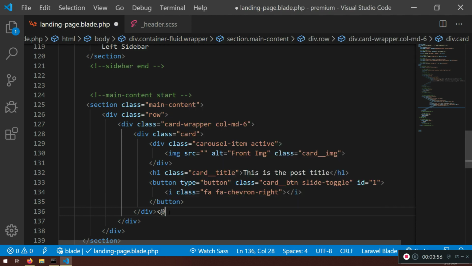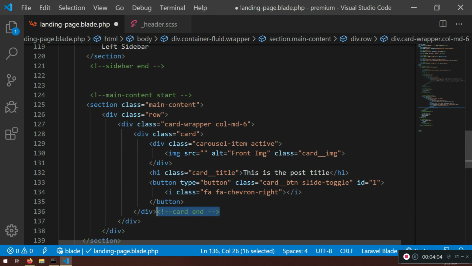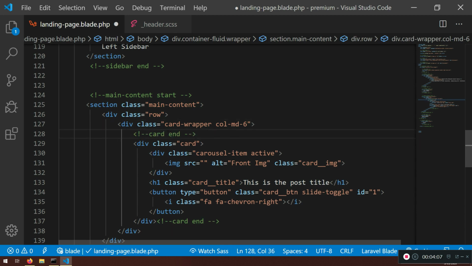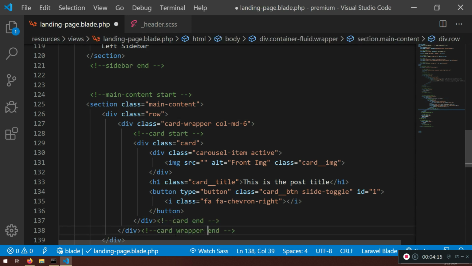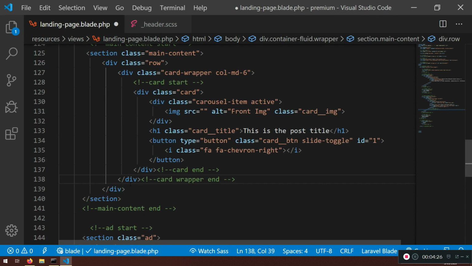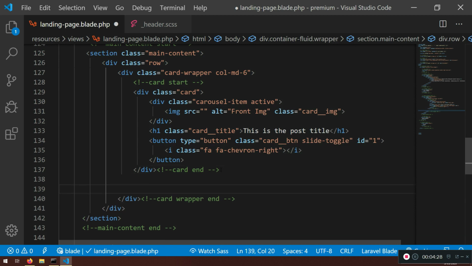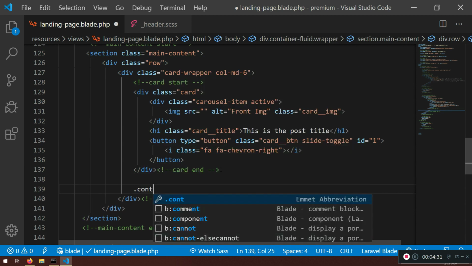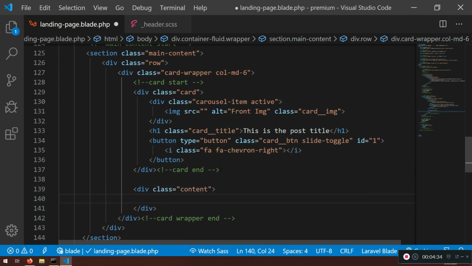Now here we can say card, and you can put it here, card start. Very good. Now this is the card wrapper, and now we know where the wrapper ends, right? Now what we are trying to do is actually to put content before this wrapper ends. Now what I'm going to do, I'm going to say .content, and if I press tab, that will happen.